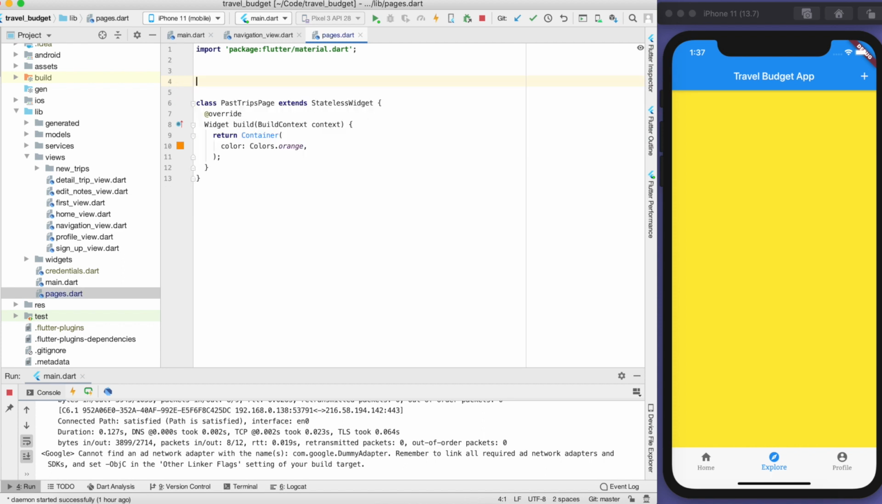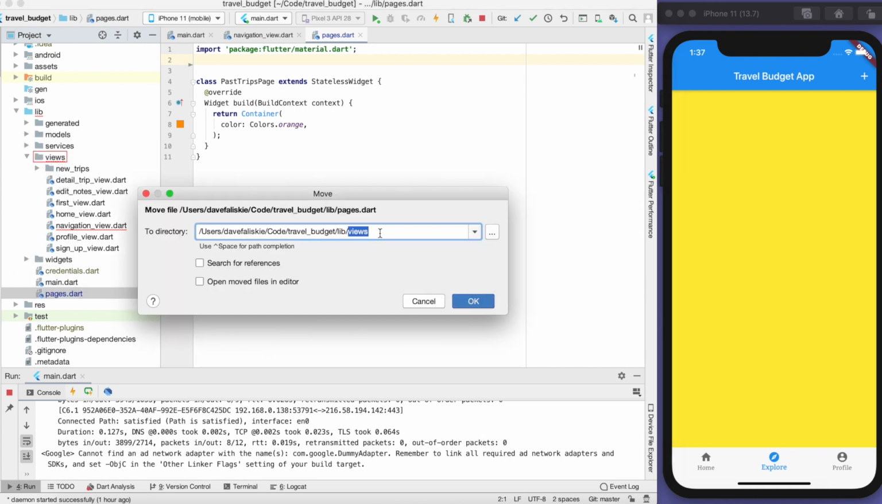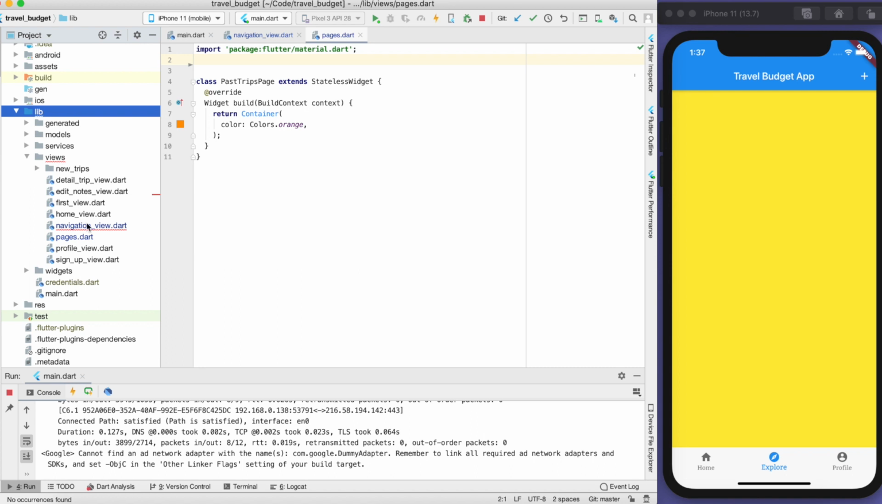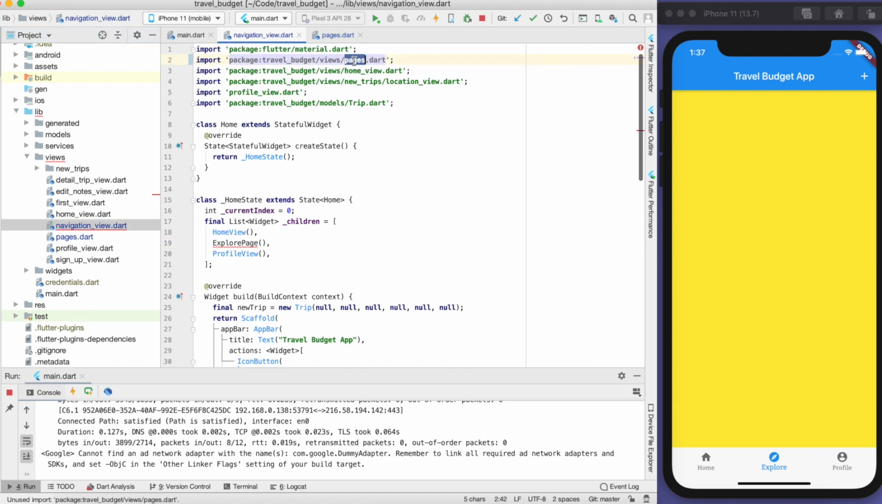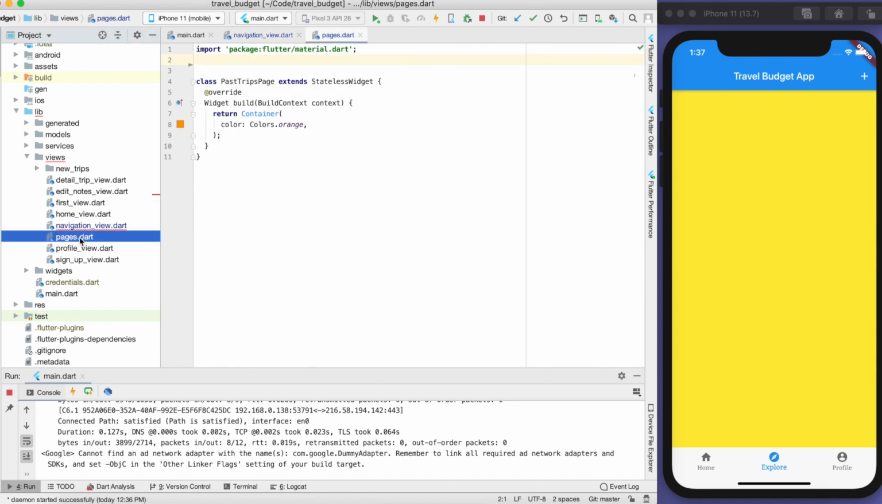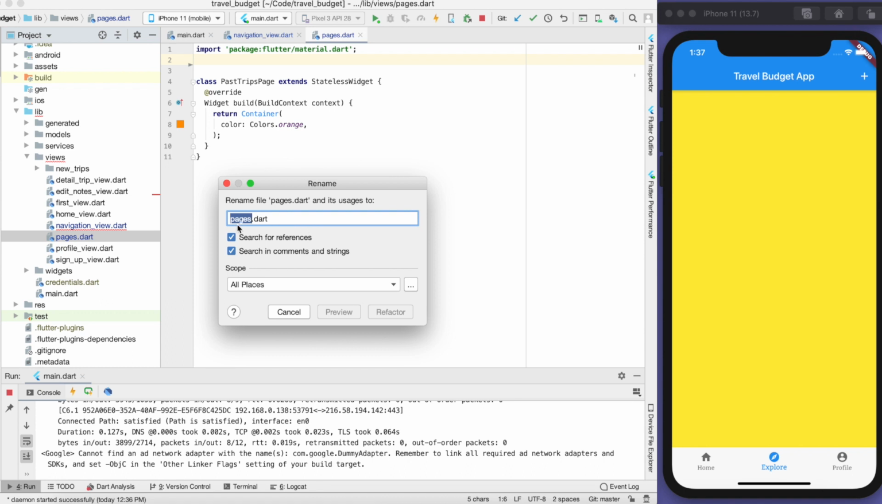So we're going to delete the Explore page completely, and then we're going to rename this pages file to be the past trip view. So move that into the views folder, and then it's not actually going to let us rename it because we have a reference to it right here. So let's just go ahead and remove this reference. And now we can rename this by doing a refactor rename. And we're going to call this now the past trips view.